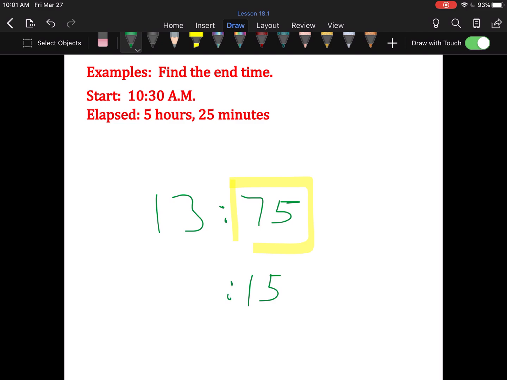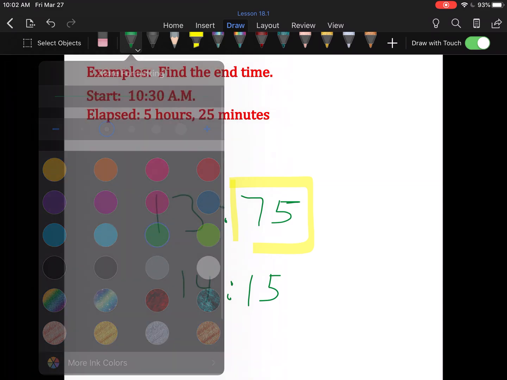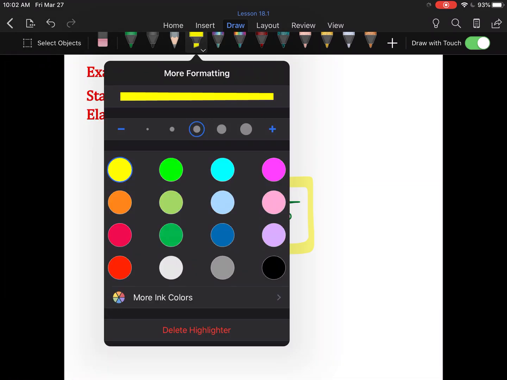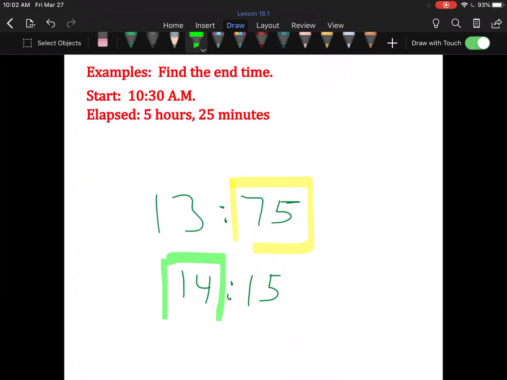But this has to stay balanced. So if I'm giving 60 minutes away, I have to put them somewhere. That means I'm adding 1 hour to the hour side of this. So now it's going to be 14:15. And again, you're not allowed to have an hour number that is greater than 12. So you would look at this and say, okay, I can't have 14, so I must subtract 12. So the answer would be 2:15, and then AM or PM depending on the context of the problem.